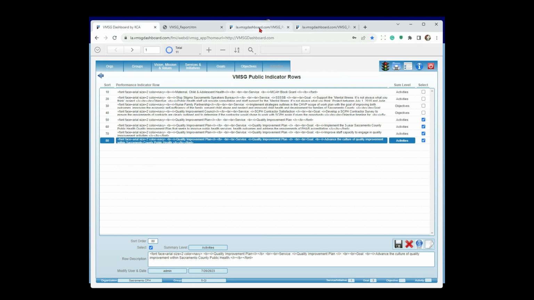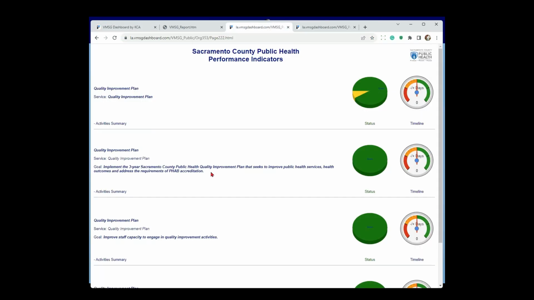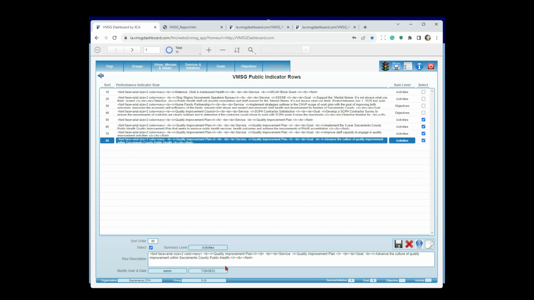On the left side over here, you can get a lot of information like this. You may want to abbreviate this. You may not want to have that it was the service quality improvement plan, because it always says that above it up here. You can edit all of this, and the way you do that is right down here.